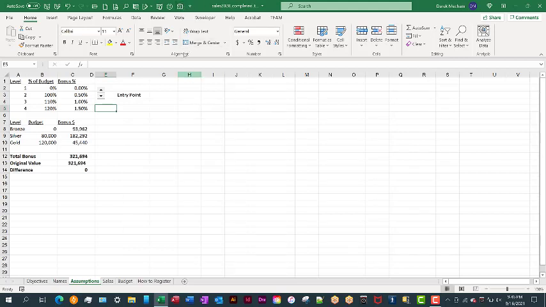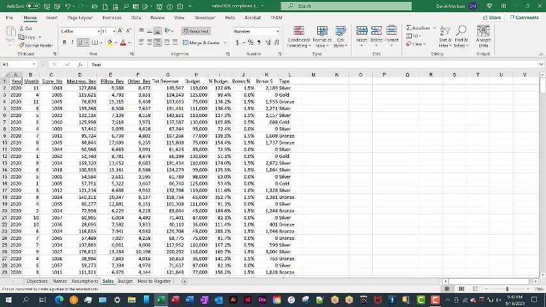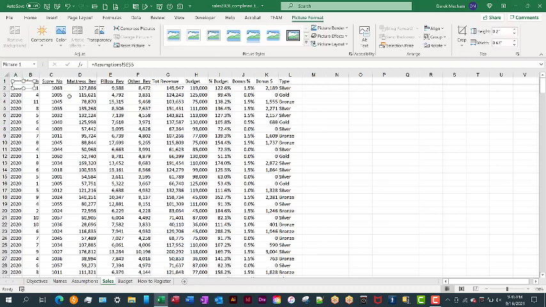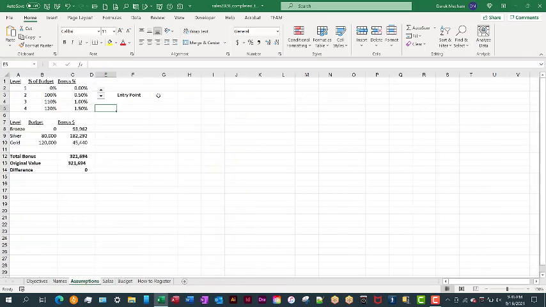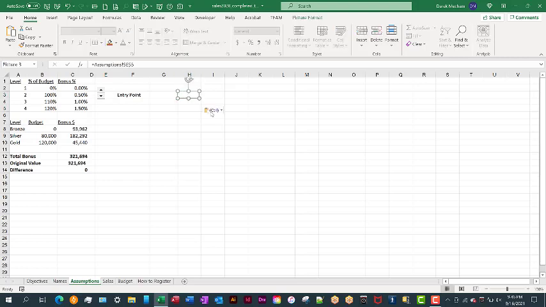So what I'm going to do here is I'm going to click on the camera and I get a cursor that turns into a little cross which is asking me where to select from. Where we're going to go here is to the Sales tab, and I click there, and what it does is it creates this little thing here that says Picture 1. And I actually want to have it over here on my Assumptions tab because if I have the watch window on the same page that it's viewing, that doesn't really do me a lot of good.